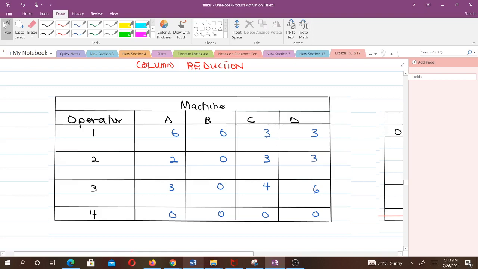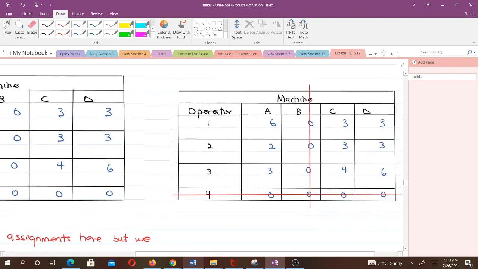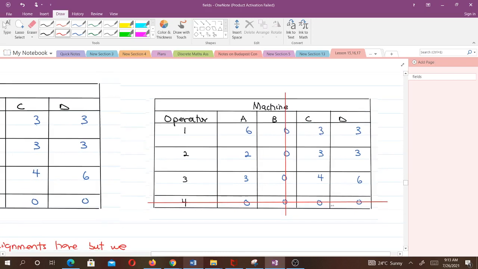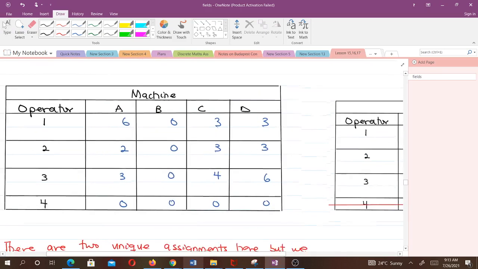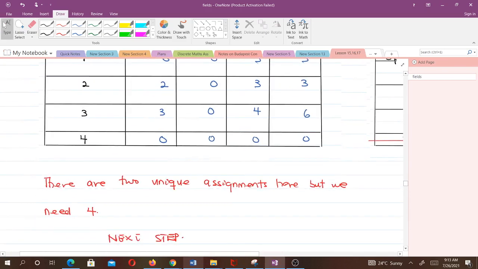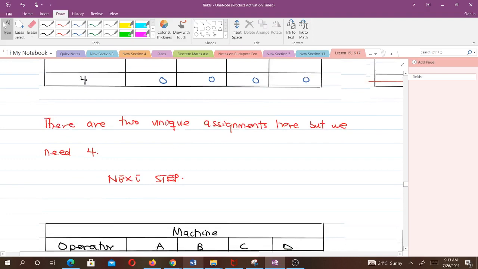And you can see that the minimum number of lines that we can draw to cross all the zeros out is 2, as you can see here. All right. But we need 4 of them, right? So it means that our solution is not optimal, right? Because there are only 2 unique assignments. So we go to the next step.